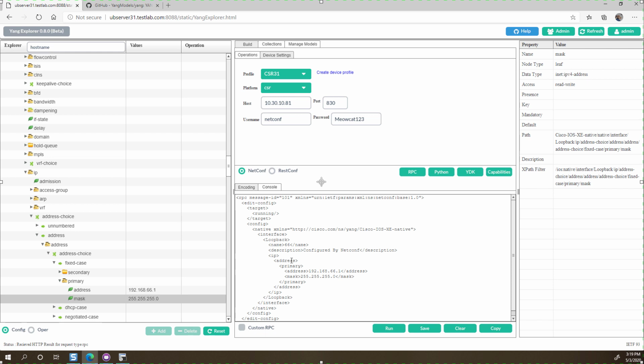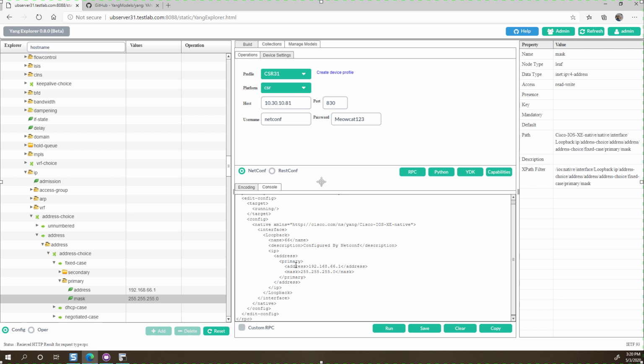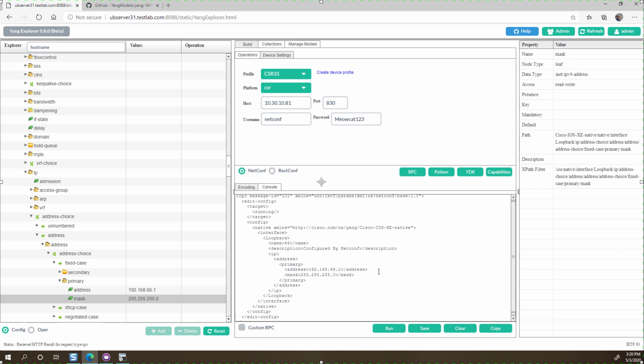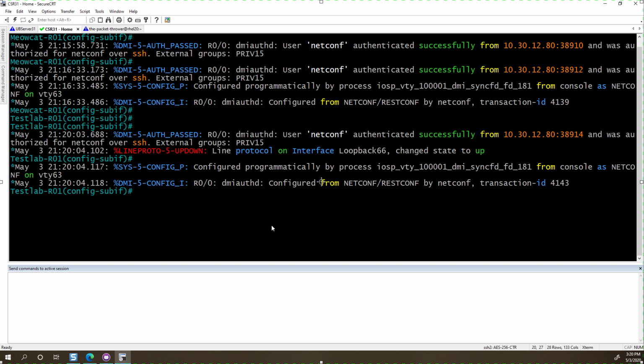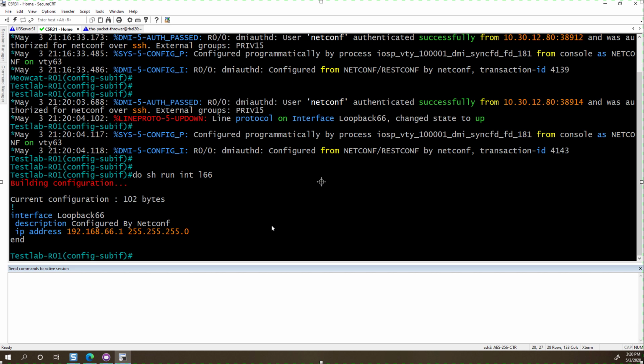And this is, again, a more complex one because we have more options, and you can see that the tool has built the request for us. So if I run this, we get an OK in response, and if we look, we should have a new interface. So I do show run loopback 66. We can see that is the way it's supposed to be.